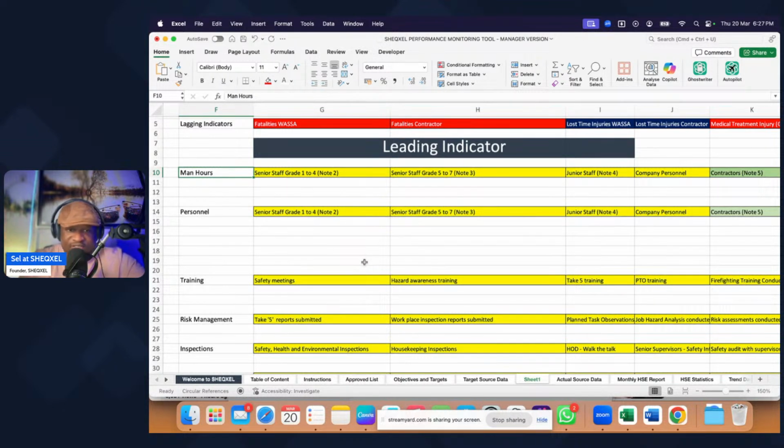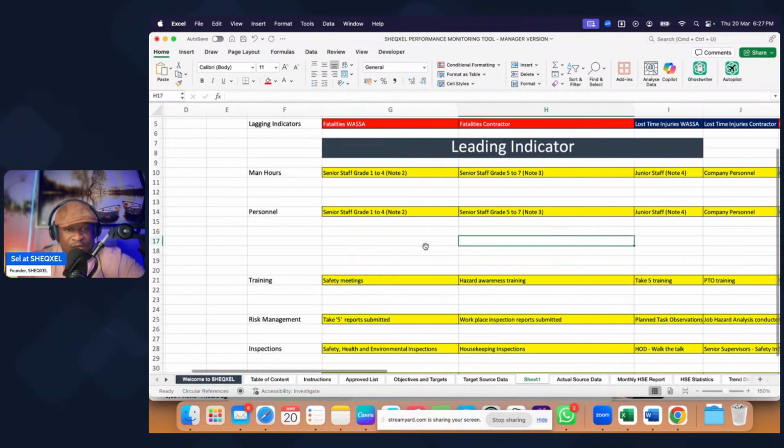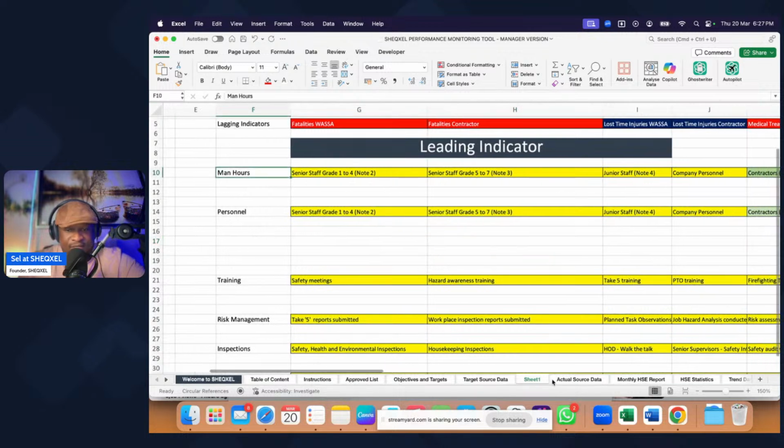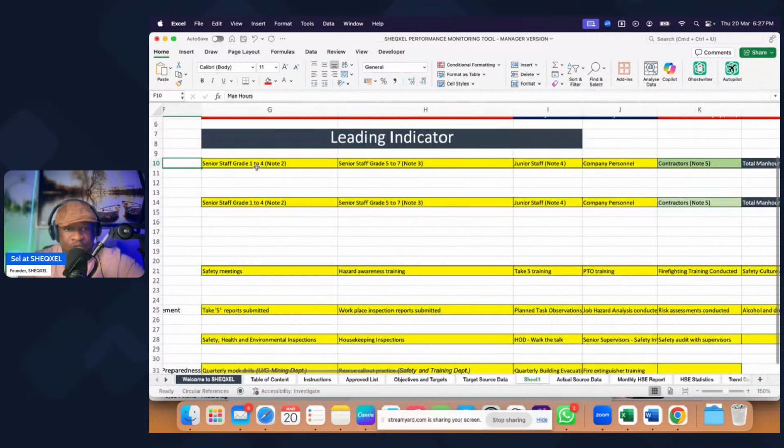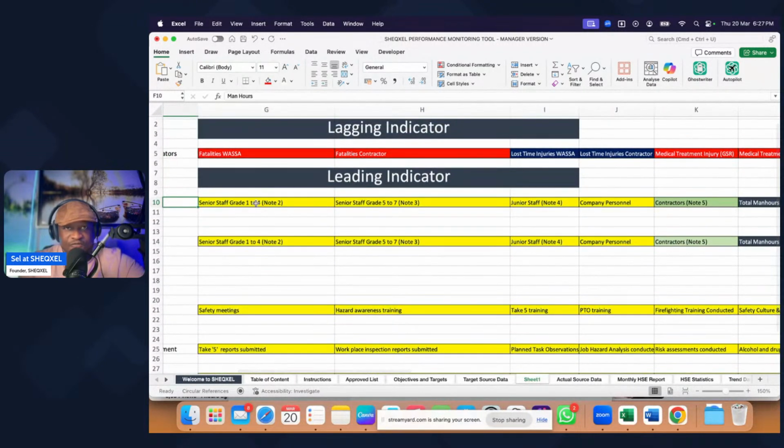We can equally call it a leading indicator because everybody must contribute, and that's the essence of accounting for man hours worked without LTI, because we want to know which of the hours are actually leading to safe operations every single day. So it's not really classified under leading indicators, but we have a section for man hours. Now, the interesting thing about this man hours is that we are looking at the various levels of staff.